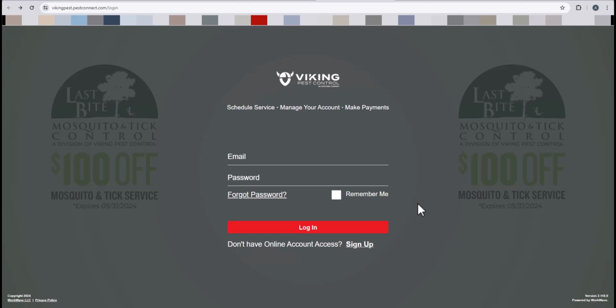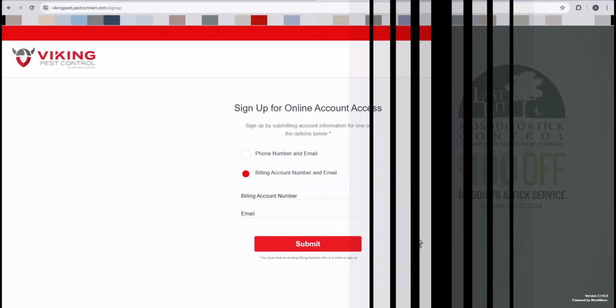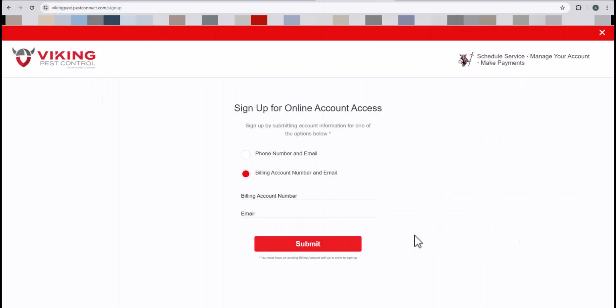If you do not currently have access to the online CustomerConnect portal, you may click the Sign Up option in the lower middle portion of the screen. To sign up for the CustomerConnect portal, you do need to know a few pieces of information regarding your account. You may enter the phone number, email address, or account number associated with the billing side of your account.